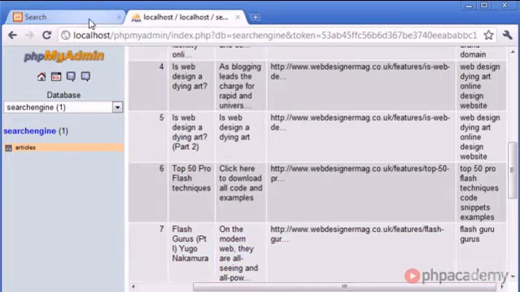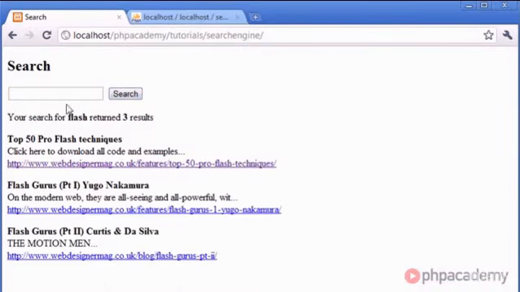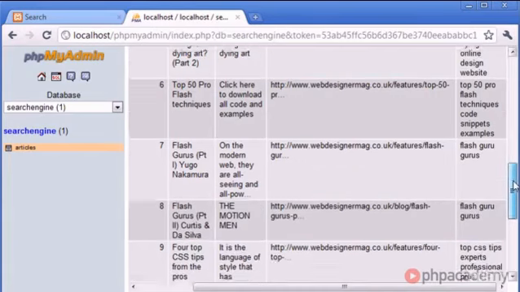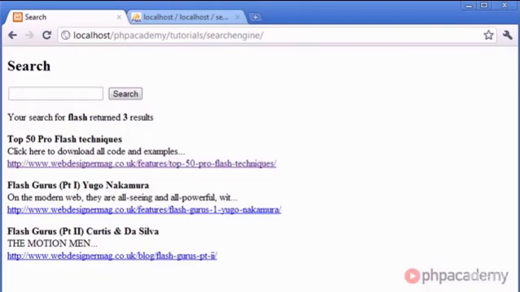So if we were to just, for example, type Flash in here, click search, you can see that we're actually returned with 3 results. So there's obviously 3 records in our table that contain Flash. We've got Flash here, and Flash here. So it's returned these 3 results here. So that's how the search engine works.